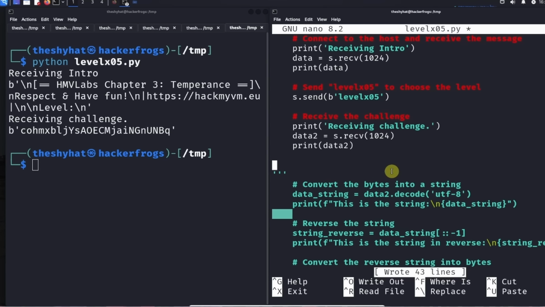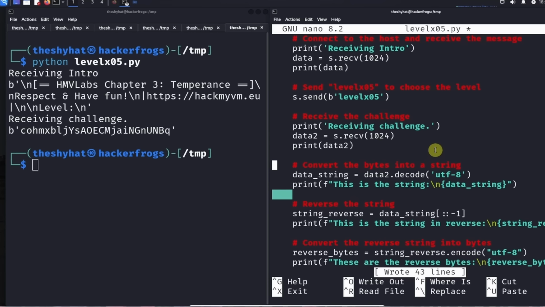So this is what we're going to do. The first thing we need to do is convert the bytes into a string. So convert the bytes into a string, data string. We're going to decode it into UTF-8 format, and then we're going to print out this is the string. Okay. And the next thing after that is we're not going to reverse the string. Instead, we're going to grab only the last 5 characters of the string.